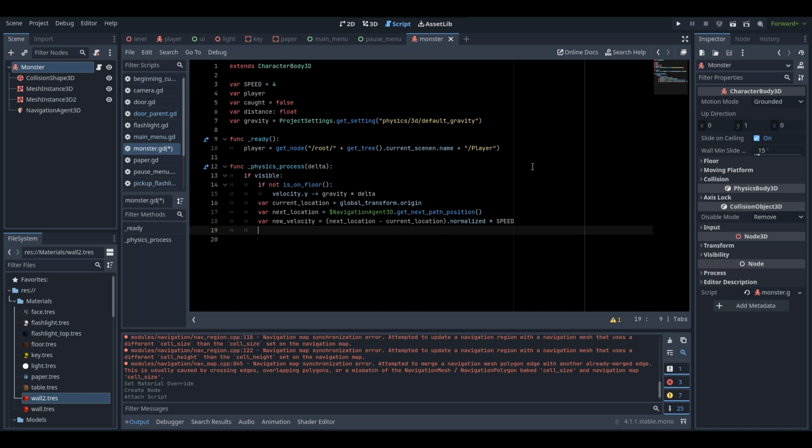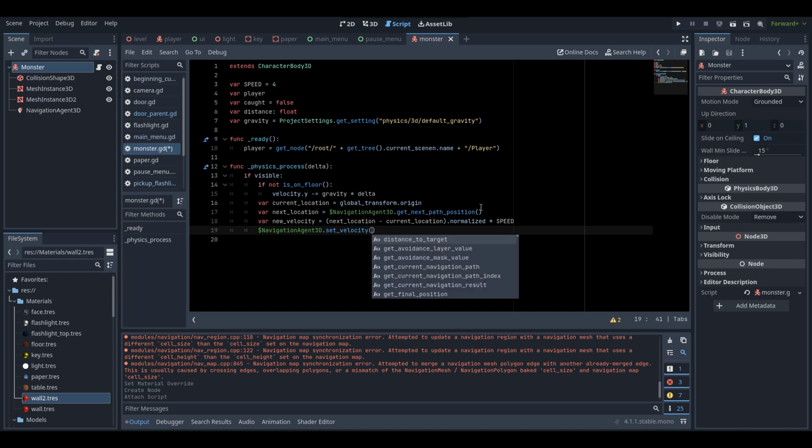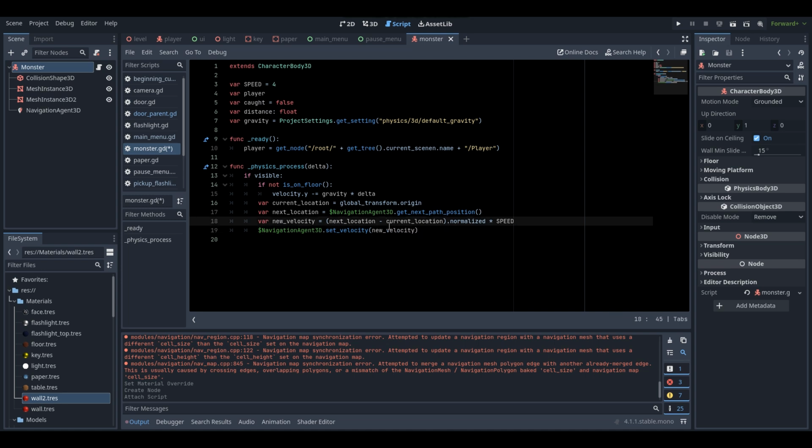So now we need to set the velocity of our navigation agent. So we're going to go NavigationAgent3D and then .set_velocity. And this will be set to the new_velocity. So what new_velocity equals here is what the velocity of our AI will equal.